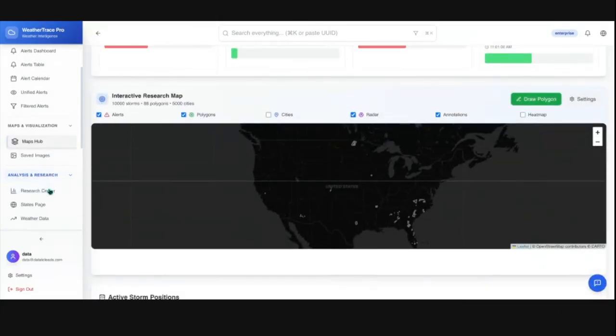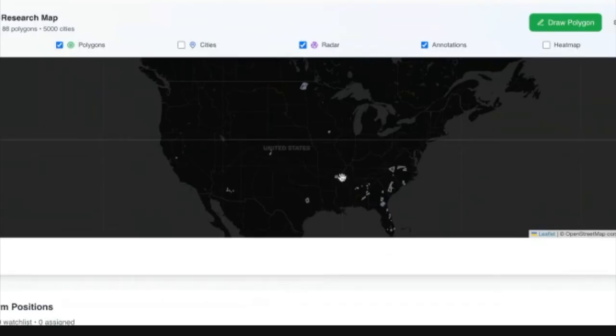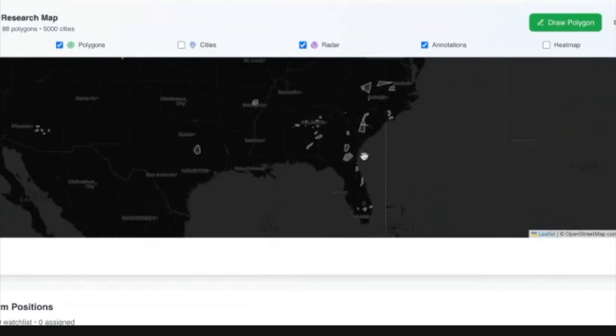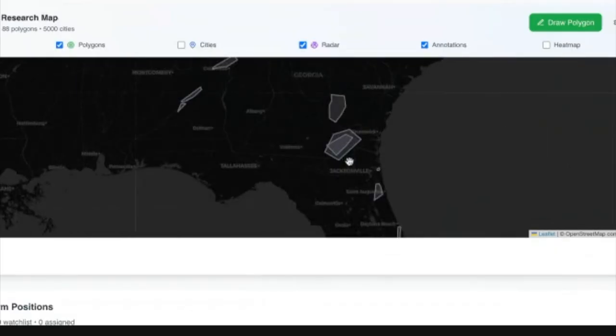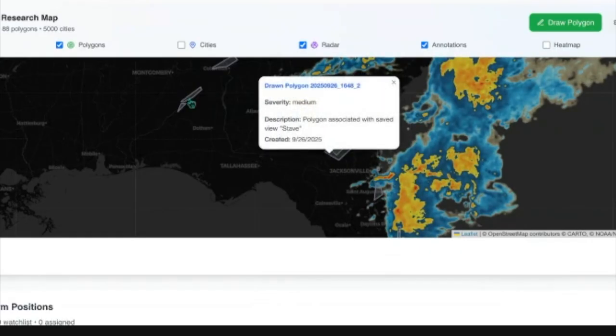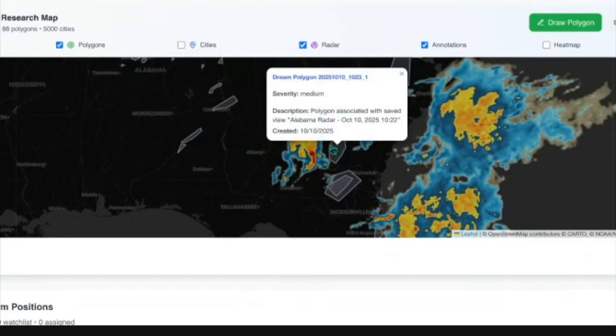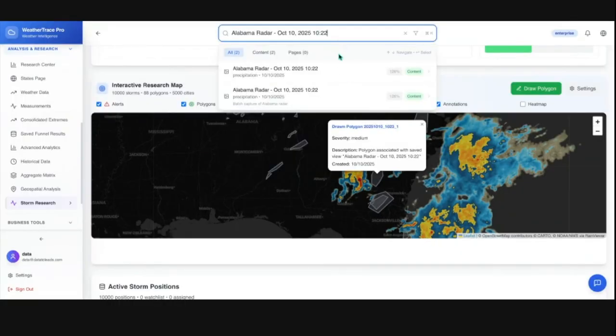And within the storm research tab that we have right here, this is a collection of all the polygons you draw that you can then re-reference. These are polygons that you can create within the radar replay page. So when I click on any of these polygons, it's going to load the weather that was occurring at that time. And what we can do is we can actually look up Alabama radar, the alert, click the button.